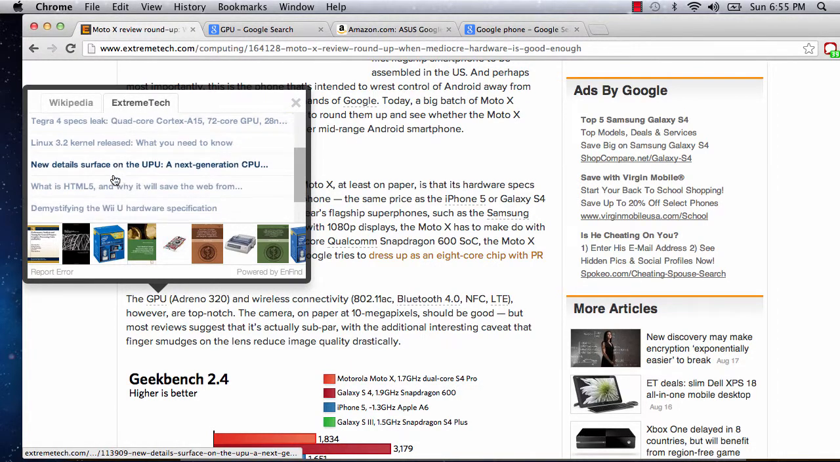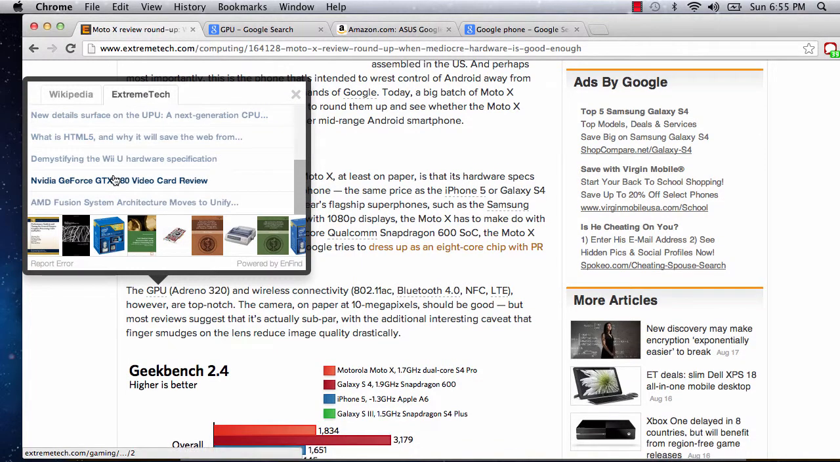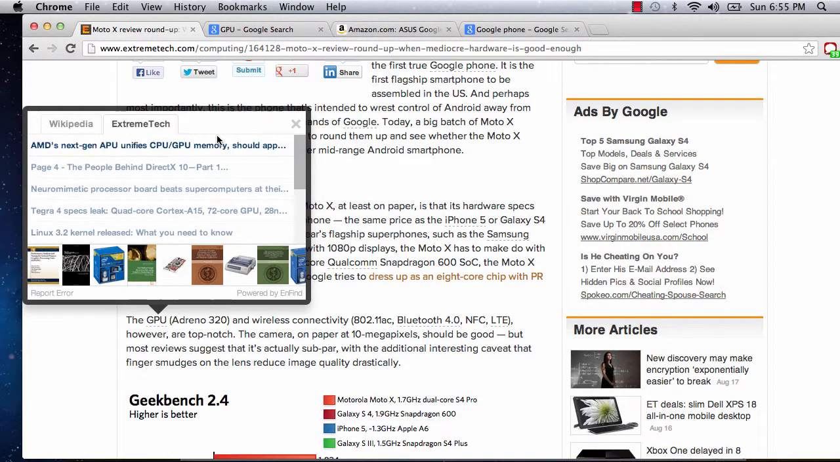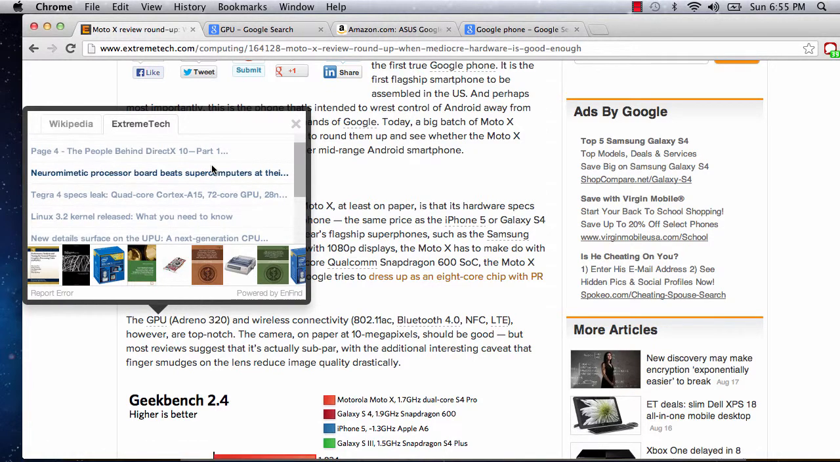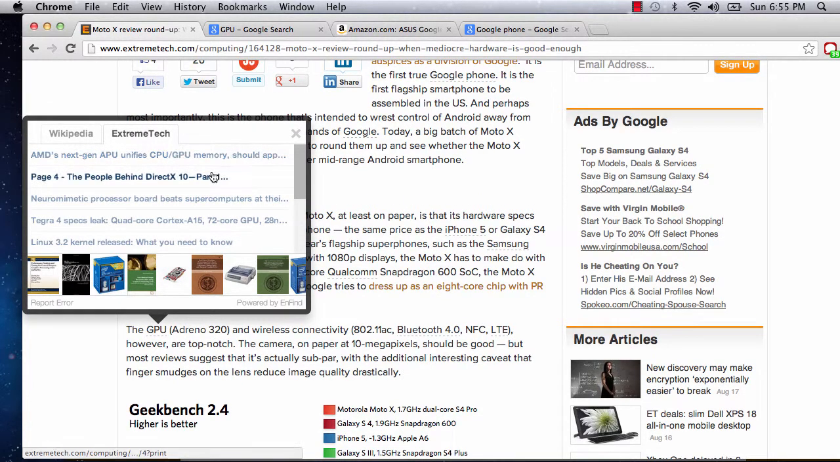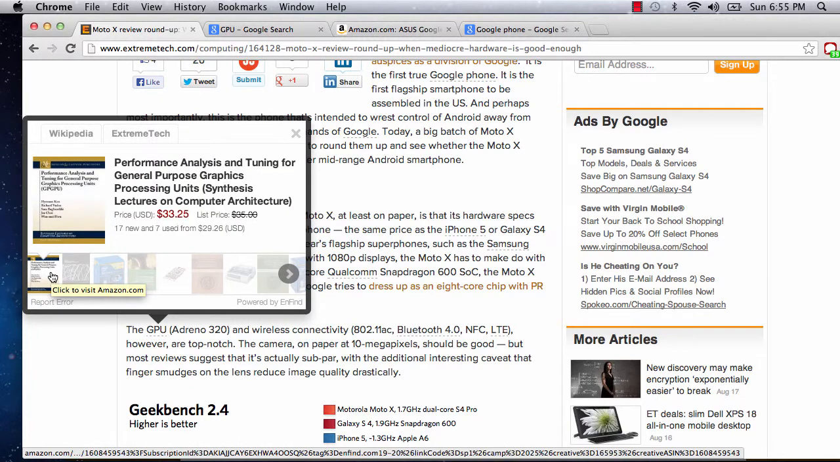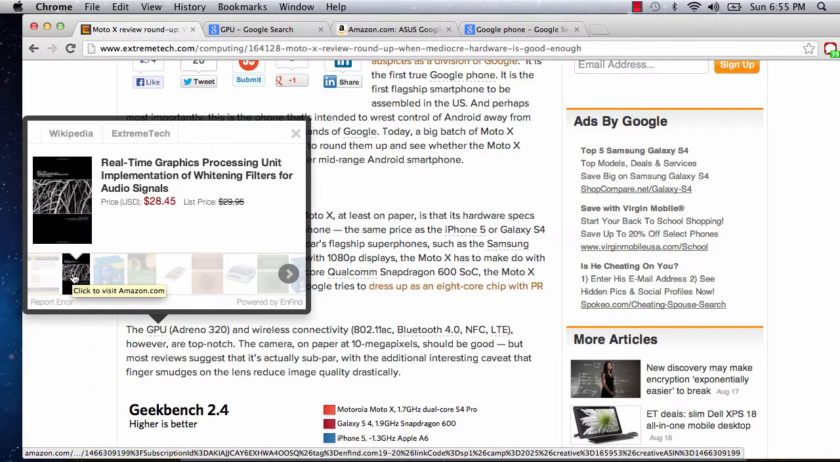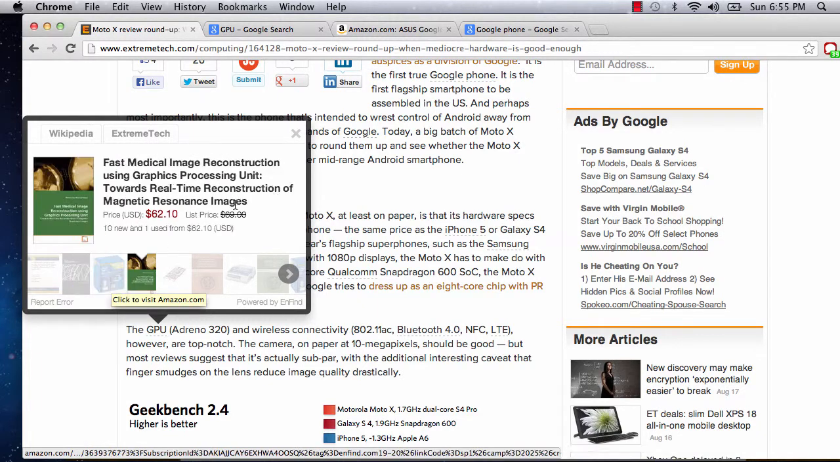click this tab to find out other articles on Extreme Tech. This is the recirculation of content for your users. Make them stay on your website and view other articles pertaining to this particular topic. And lastly, I can make purchases if I'm really intrigued by this about what general purpose graphics are.